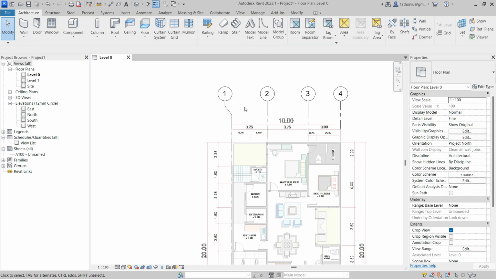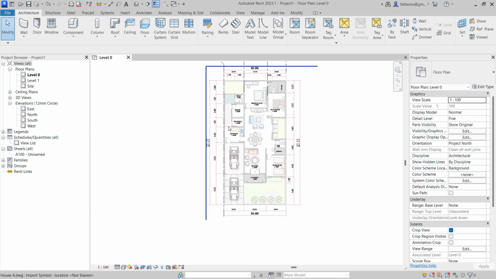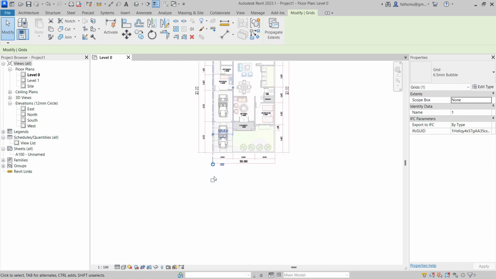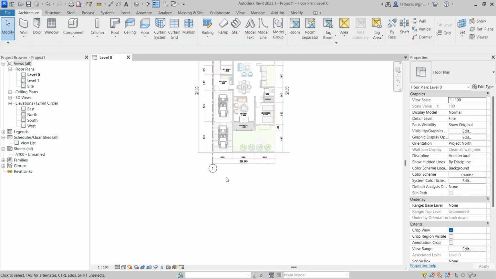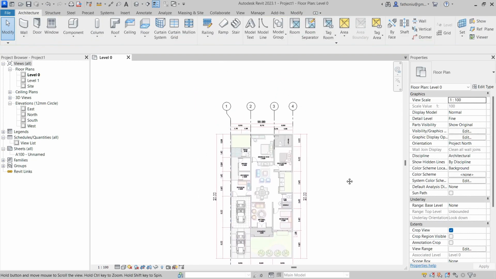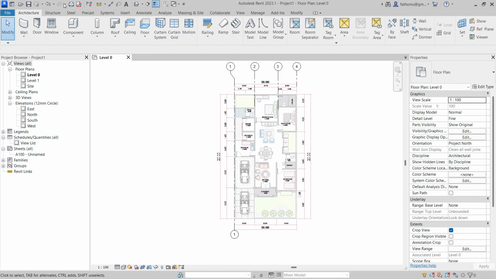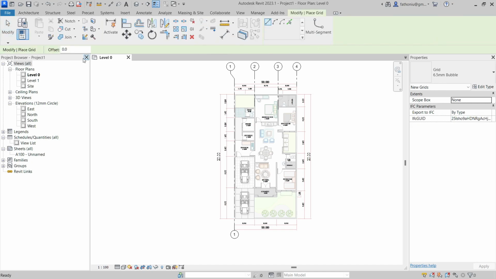So let's say the distance between two grids is too close, so then you can do bending like this. Then when I select this line, you can see at the other side there is an empty square box here. When you click this one, the bubble will appear. So up to you. You want to have the bubble on top and bottom, or you don't want to have a bubble.